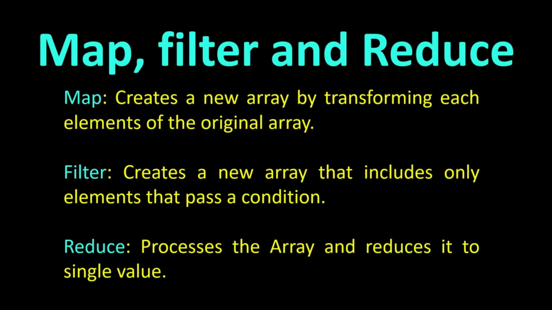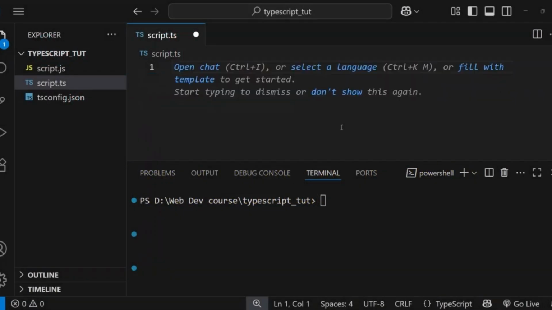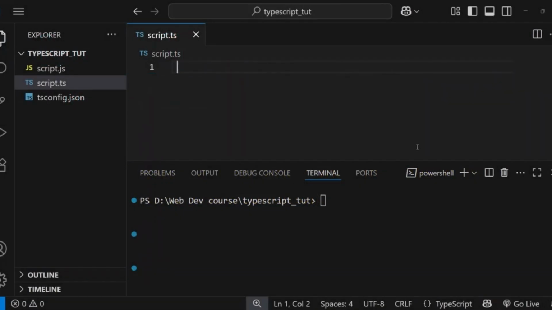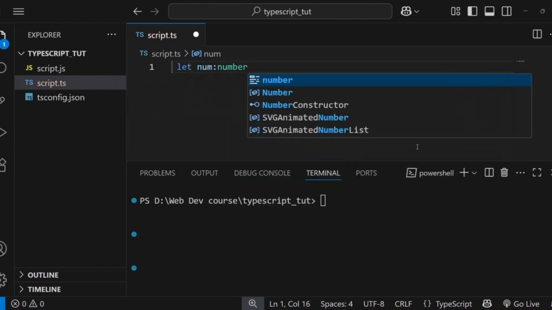Now, it's time to learn the 3 most important methods of an array, which are map, filter and reduce. Map creates a new array by transforming each element of the original array. Filter creates a new array that includes only elements that pass a condition. Reduce processes the array and reduces it to a single value. Let's understand more deeply through demonstration.